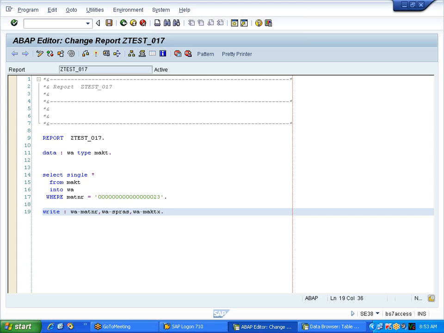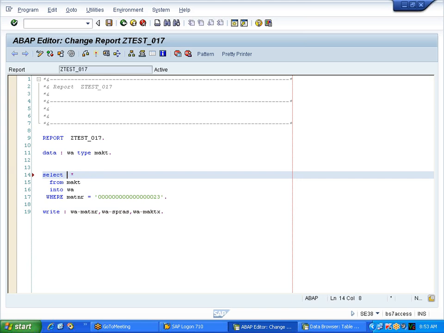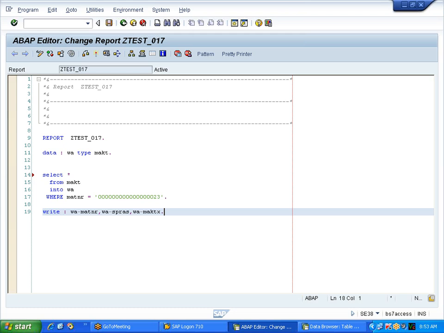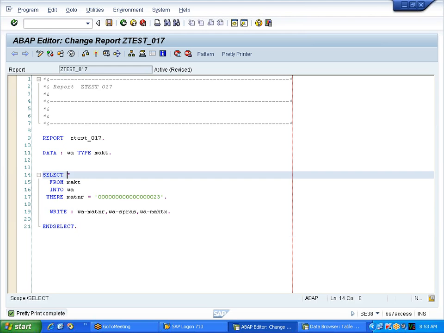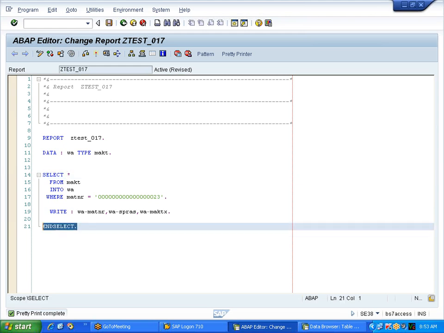Okay. So now let us see how to do it. See what I'm doing here. I'm selecting star. I'm removing the single now. Select star from MAKT into the work area where material number is 23. I'm writing the content. After this, I'll say end select. The difference between the previous syntax and this syntax is that previously it had select single. Now I have removed single and I am putting end select here.